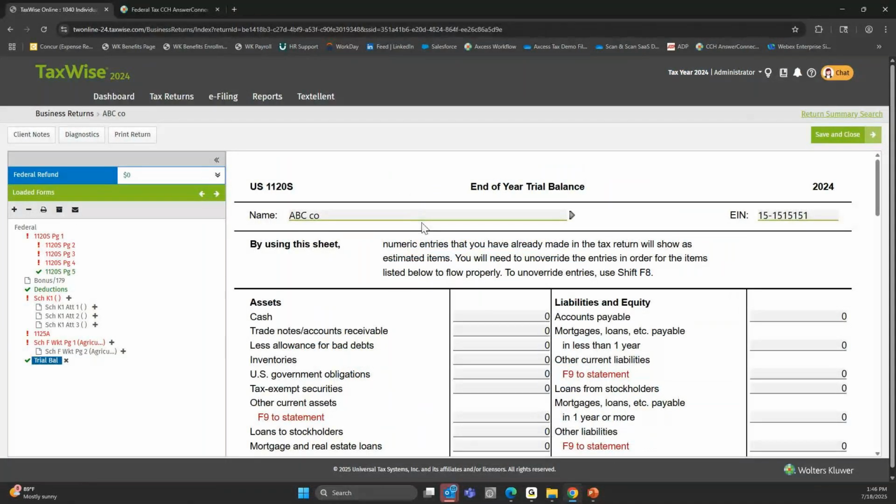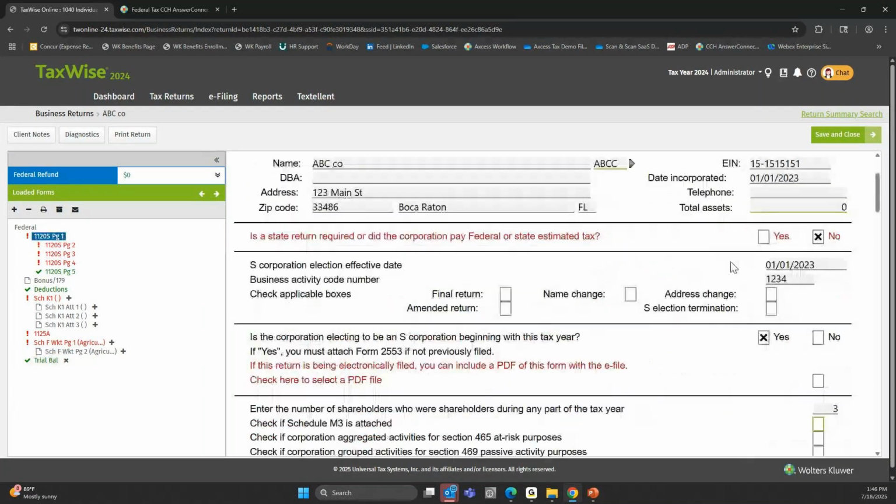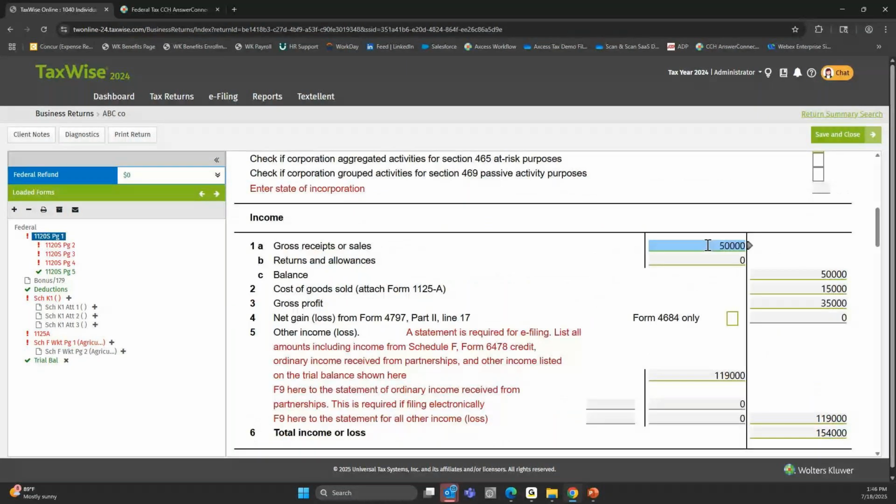Somebody says they don't see a green underline for 1120S. The green underlines are on the fields themselves. So you see gross receipts and sales, and there's a green underline underneath the field. If we go to returns and allowances, there's a green underline underneath the field. Same thing for the balance here. This is the green underline that I'm referring to.